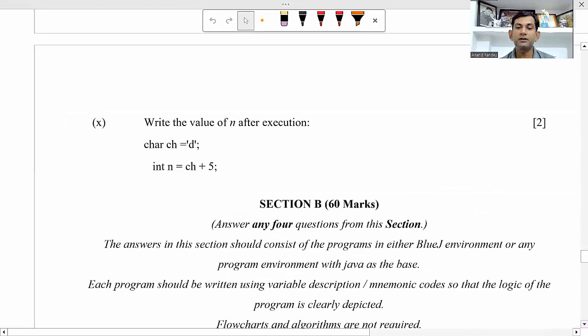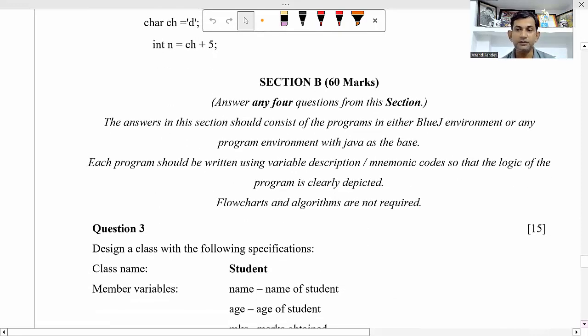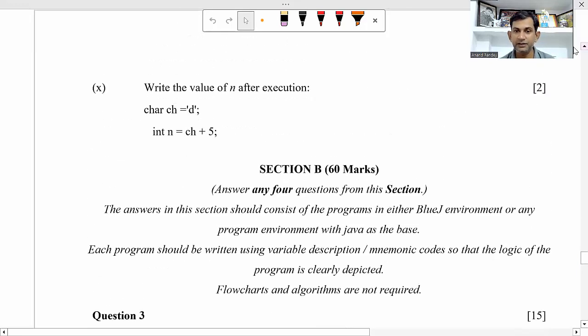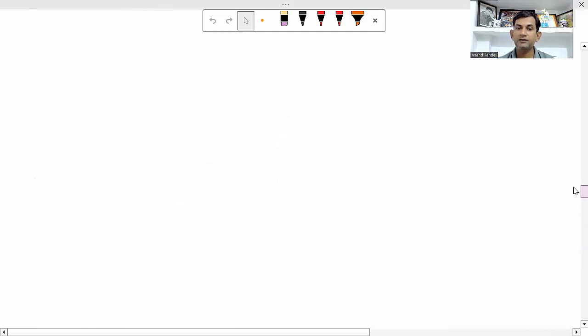And section B will have 6 programs. Out of 6 programs, you need to attempt only 4. Each question is of 15 marks. So 15 into 4, 60 marks. Further I will upload a video in which I will discuss all 6 programs, not only 4, but in examination you're supposed to do only 4 programs. So we'll discuss section B afterwards. First, as I told, in this video I will discuss section A.